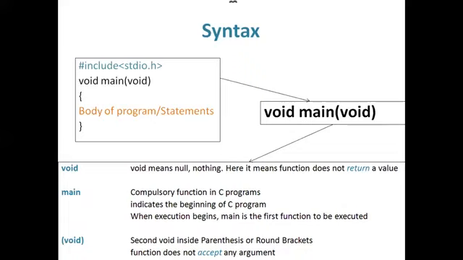So the first line is completed. Next is void main(void). Now void means null, or nothing. But why are we writing void here? Because here it means that the function is main. Main is a very important function of this program. The function does not return a value. If void is coming before the main, it shows that this function does not return any value. Then you write the word main, and main is the compulsory function in C programs.